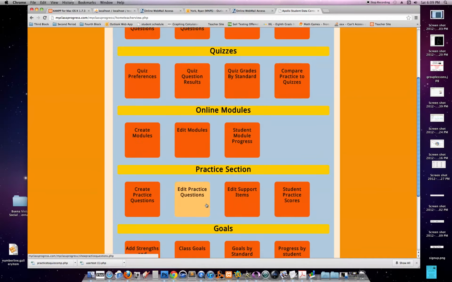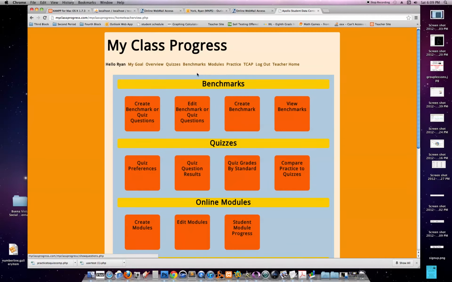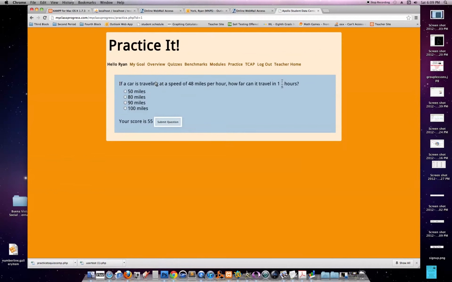Then there's a practice section, and this is really cool. You can create your own practice questions. And the students are able to go in and actually practice a given standard with questions you've created. And it will keep up with a score for them. It's kind of a little algorithm that they get more and more points the more questions they get right, but then also they lose more points if they're already on a streak.